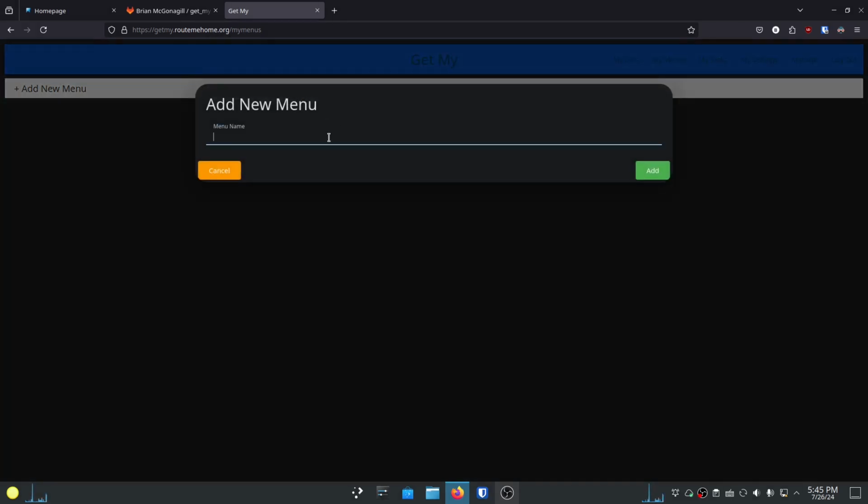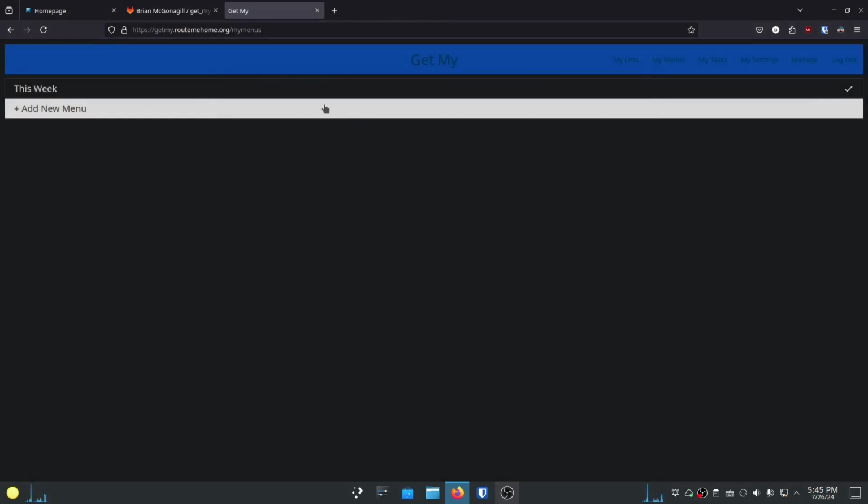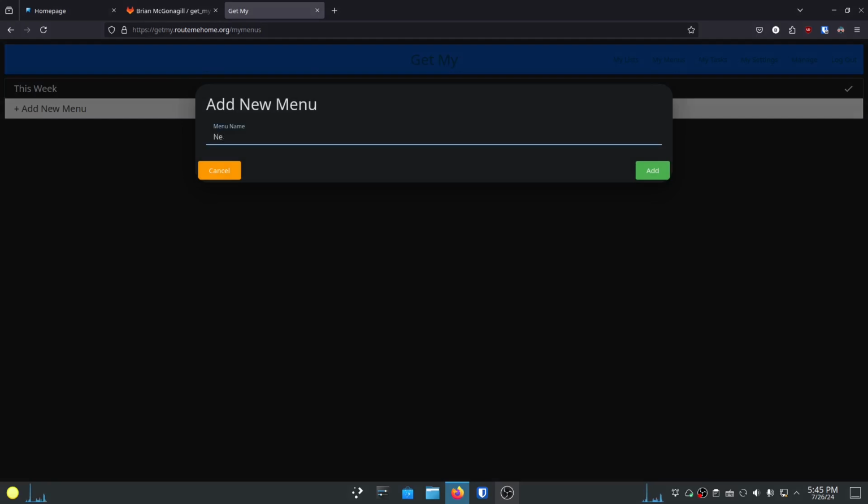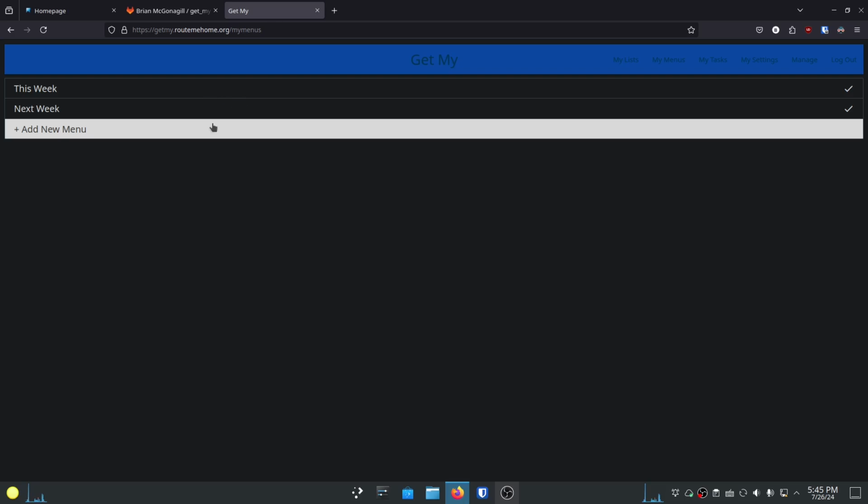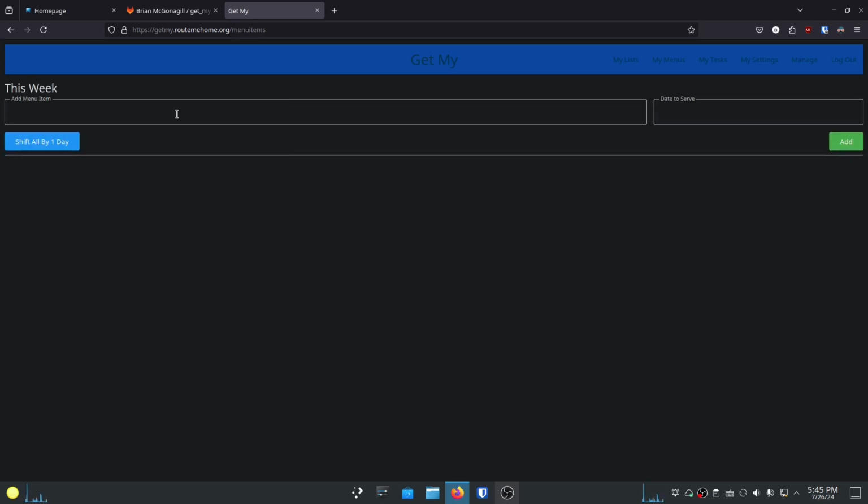So I'll show you some things I built in because of how we are a little bit indecisive. So I'm just going to name this week. You can name your menu whatever you want. And again, you can make multiple menus. So I could put like next week, and so on. You can give it a date, whatever helps you remember which menu you're looking at. But let's look at this one for this week, and I'm just going to put in what I want to have. It's just a type in box, nothing special.